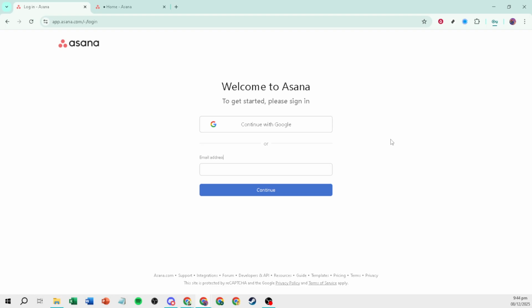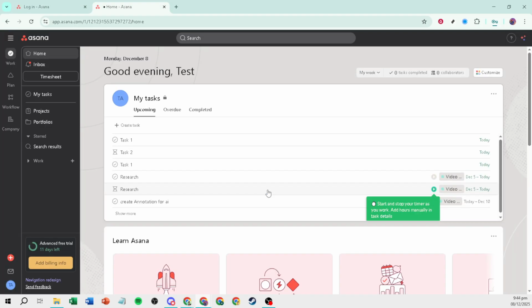Start by opening your browser and heading to the Asana login page. Type your current email address, then select Continue. On the next screen, enter your password and log in. If you're already signed in, you'll land on your Asana home. If you have trouble, you can always use the password recovery option, but assuming you're in, let's keep going.